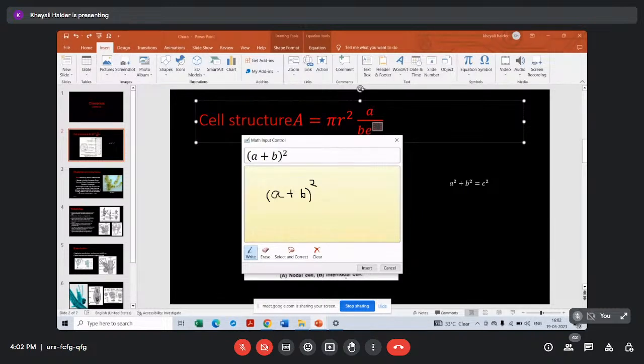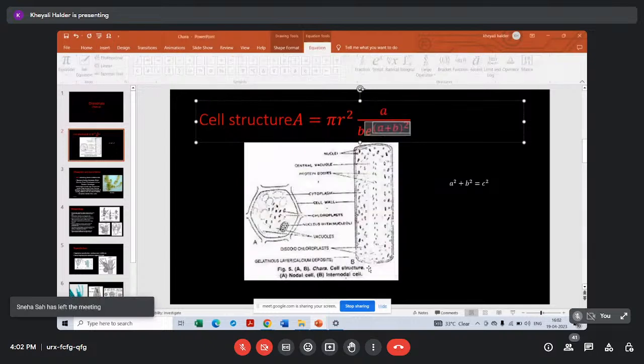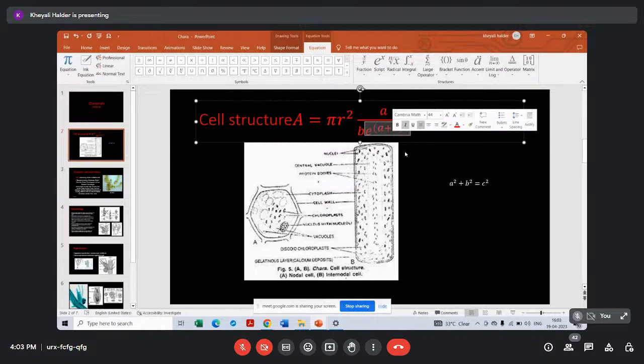So with the help of the mouse, you can create your own math. Okay, and after creating this, you have to insert it, and you can see my math will be whatever formula I have chosen here, so it will be inserted. So with the help of this option, you can create your own formula and put that. Okay, so these options are available.